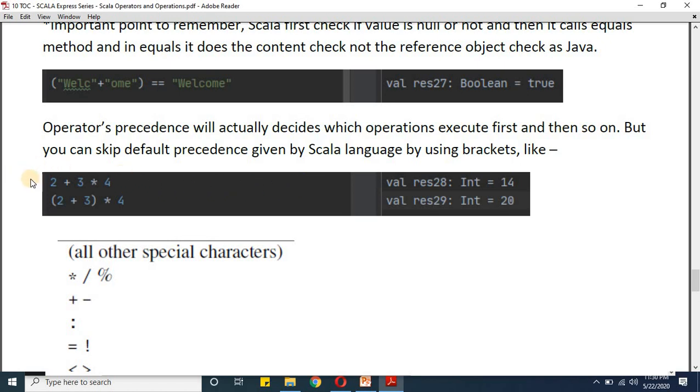But you can override Scala's default precedence by utilizing brackets in your expression. So first you write brackets and then 2 plus 3 inside, which will become 5. First this gets executed and our outcome will be 5, and then it will multiply by 4. So Scala should give us 20 now.